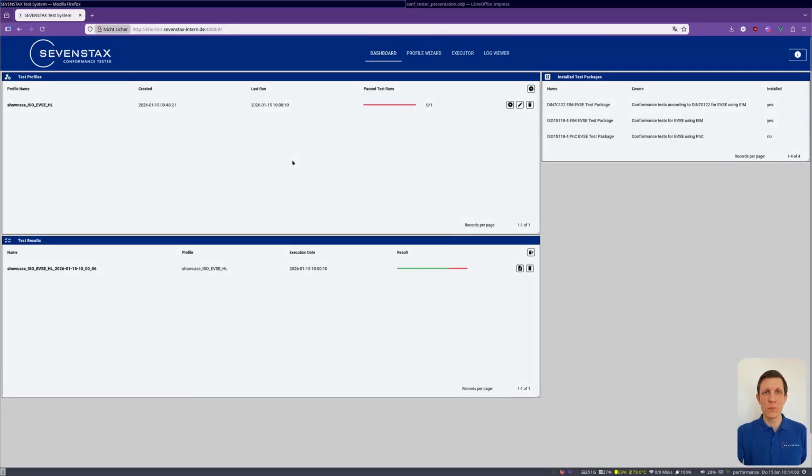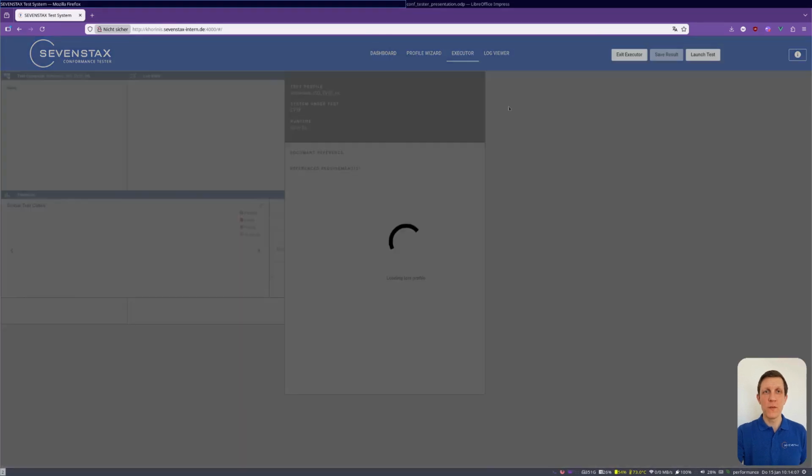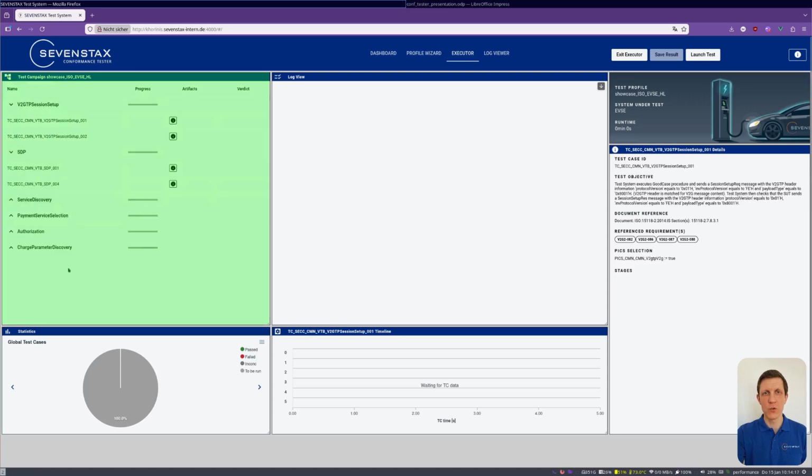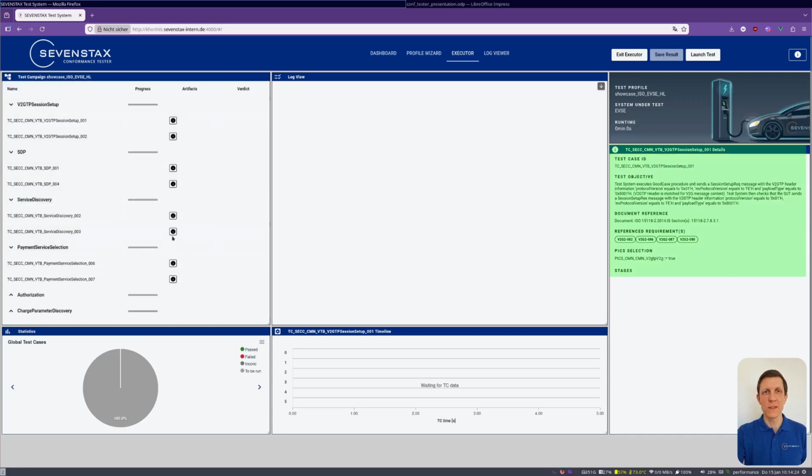So now let's run our test profile by clicking on the small play icon next to it. This brings us to the main view of the Conformance Tester system, where we can execute test cases and track their progress. On the left side, we can see the test cases we just selected during the creation of this profile. We can click on the small info icon next to each test case to have another look at the details we saw during the creation process.